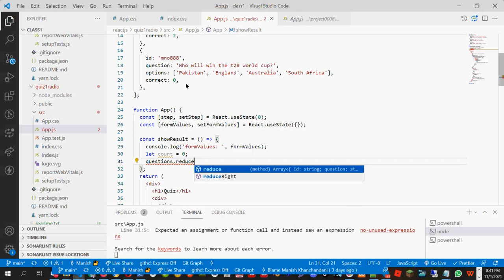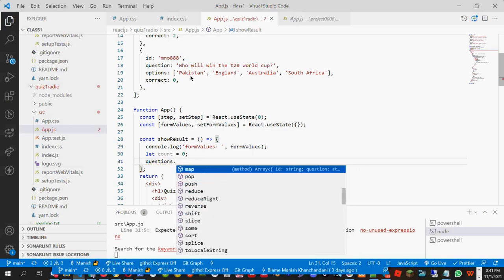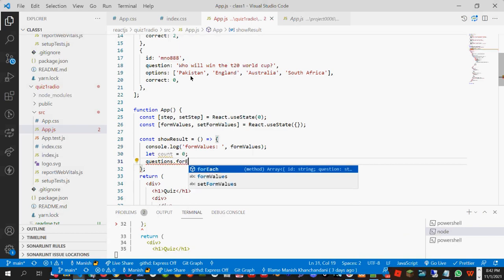Reduce is a little complicated to understand initially, but once you understand it, it is easy. I have only taken one lecture on reduce. I have to take 2-3 more lectures on reduce and show you many examples, which I will do later. Right now I will not do reduce because many people will get a little confused. So let's use the forEach.